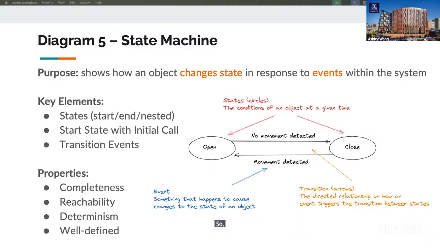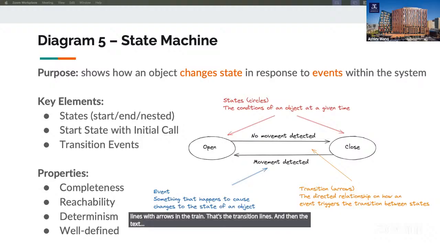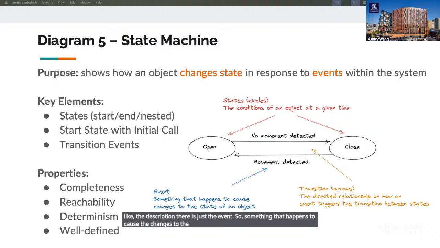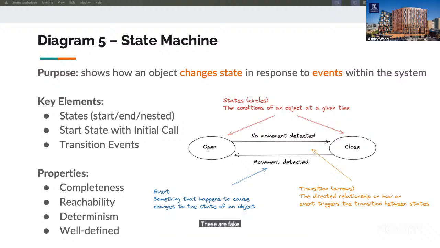So in the state machine diagram, you have those circles, that's the state of the object, and that's going to change over time. And then you have those lines with arrows in between, that's the transition lines. And then the text, the description there, is just the event, something that happens to cause the change to the state of an object. And then the properties of a state machine diagram are completeness, reachability, deterministic, and well-defined.